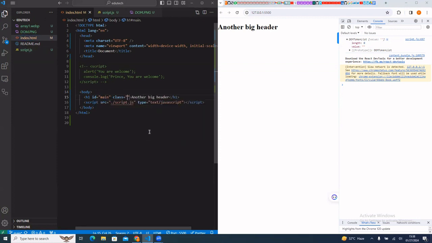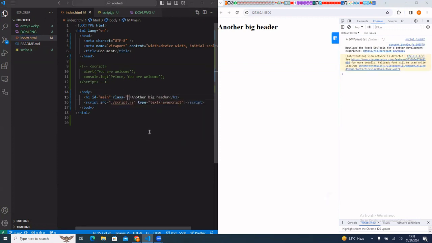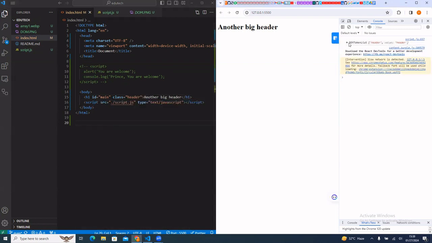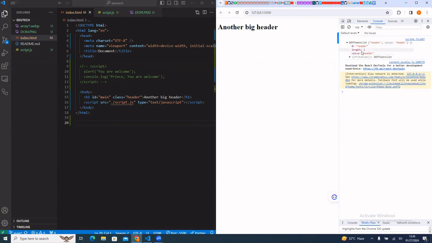Insert a class here and call the class header. Okay, so if we do the same thing, see, it's giving us now the length is 1. The classList property gives you the list of the classes that you have in a particular HTML element, whichever element you're calling, in the form of an array. So in this form, it's telling me that I have one class called header.